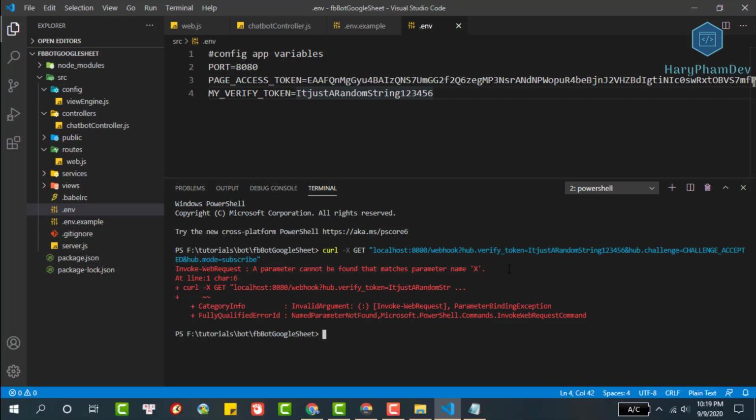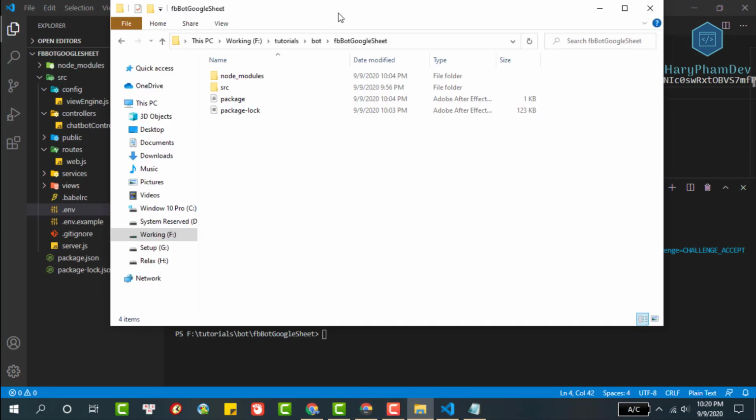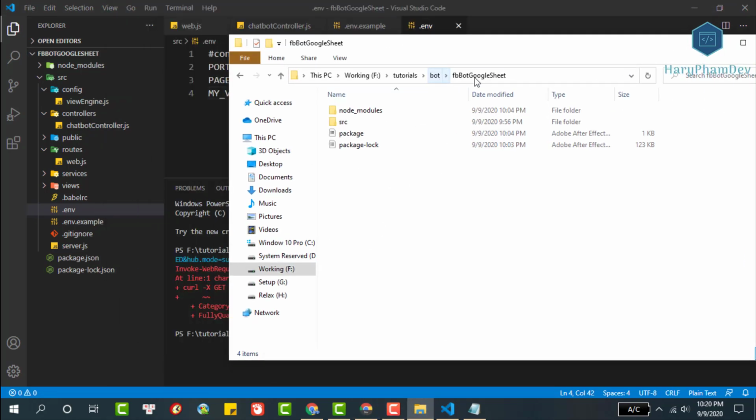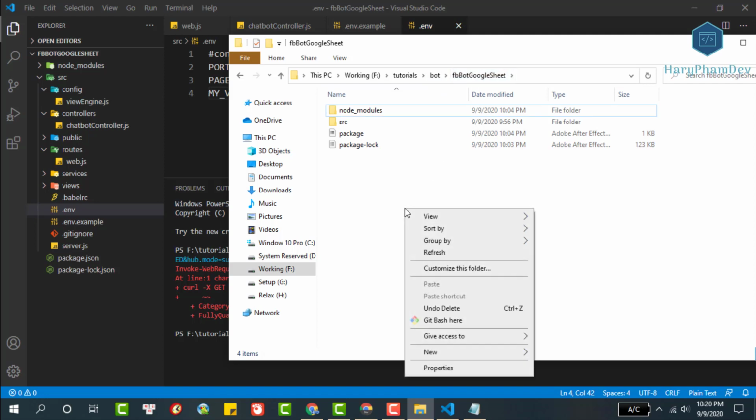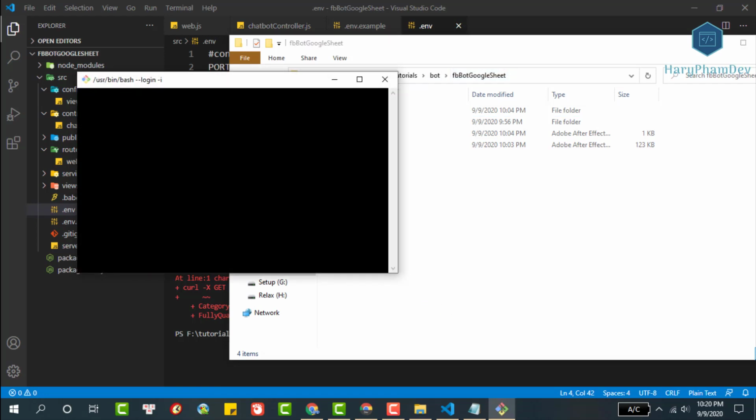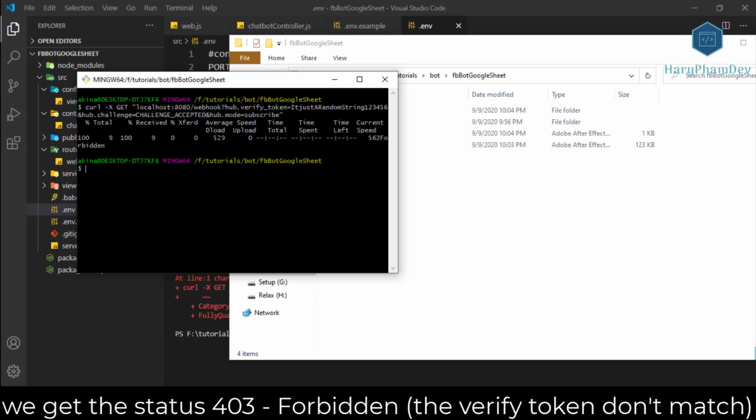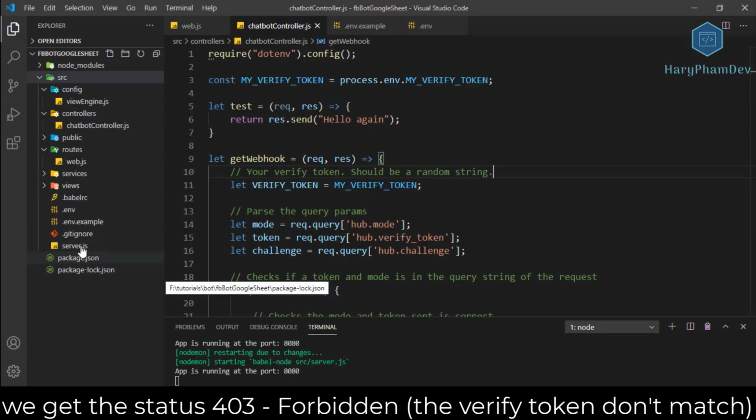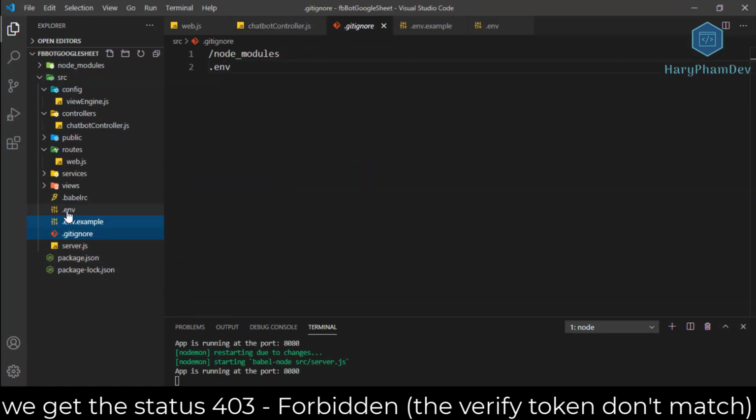To fix it, we will use Git Bash. First, we need to open the folder, where we write the source code of this project. In the root folder, right-click, then select Git Bash. Right-click, then paste the curl command, and press Enter. We get the error, forbidden. This is telling that the verify tokens do not match.